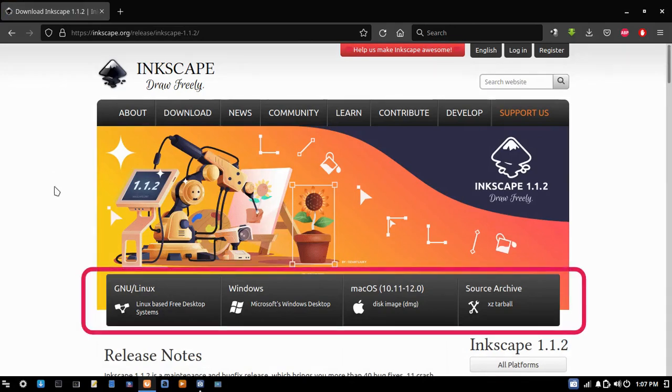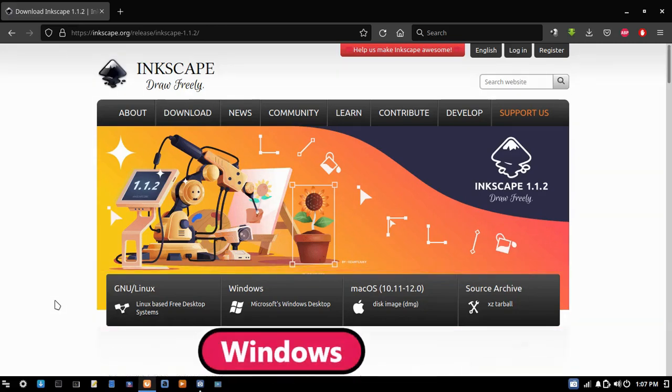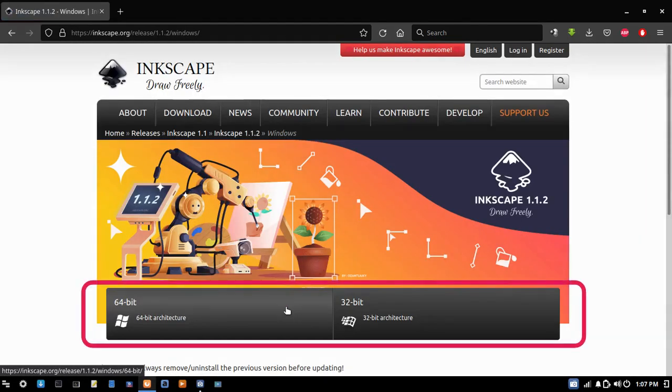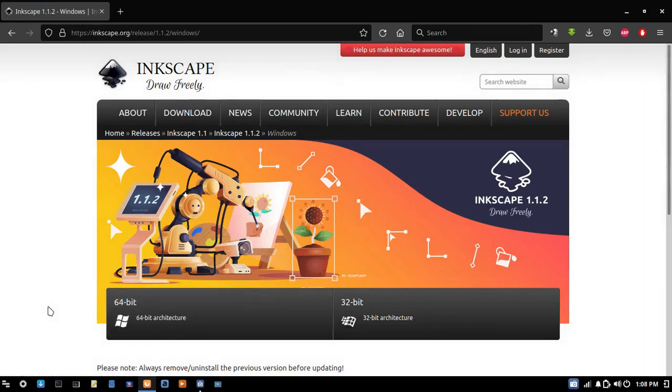Here are all supported platforms. As you see, Inkscape can be installed and run on Linux, Windows, or even Mac OS. Click on Windows. Here, we have two options: 64-bit and 32-bit. I will download the 64-bit version for my PC.